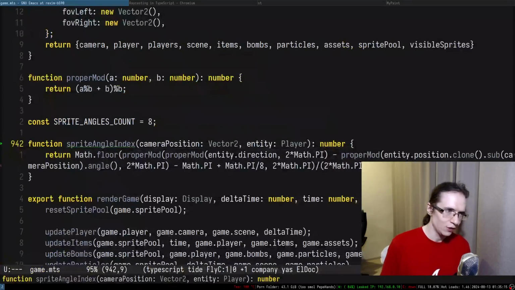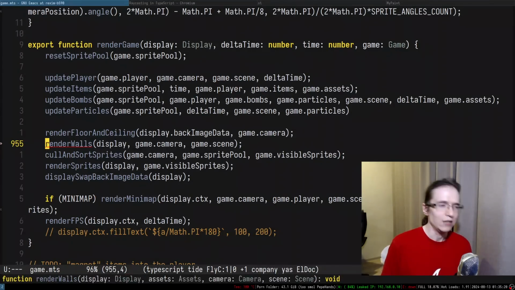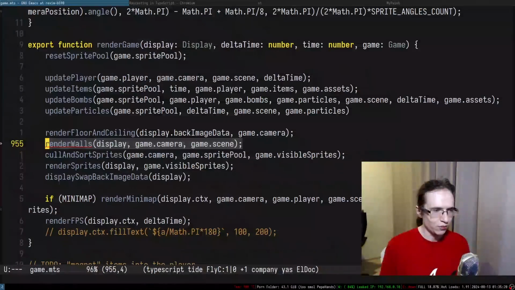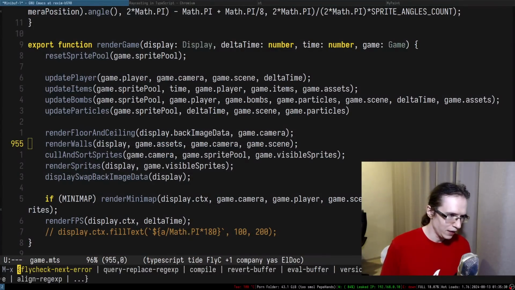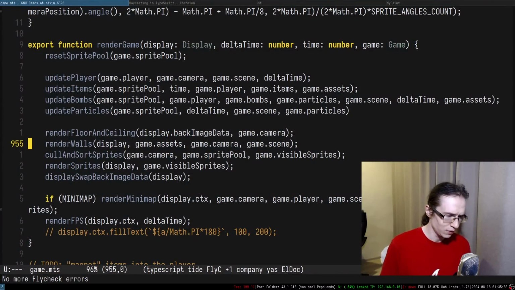So do we have any other errors? No. Okay, render walls. Render walls, you have to specify the assets. So that means here I have to say, okay, game assets. All right. Any other errors? That's it, actually. Look at that.